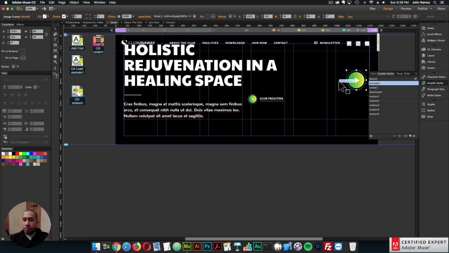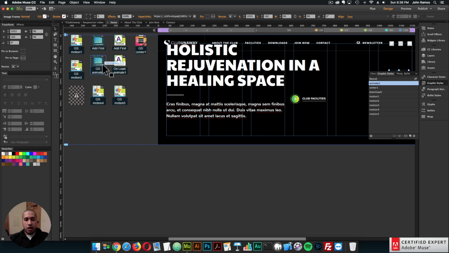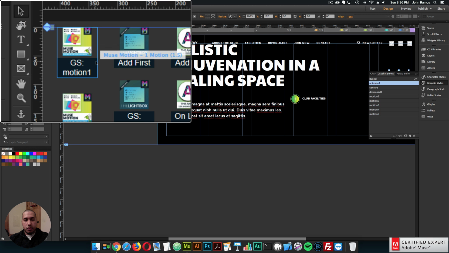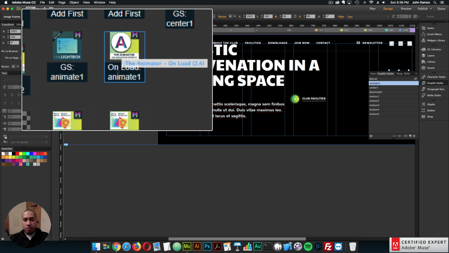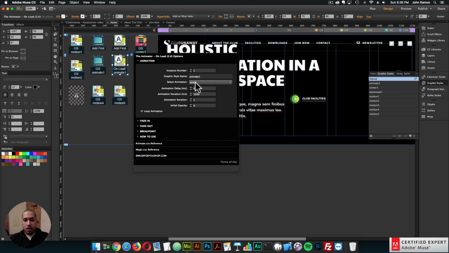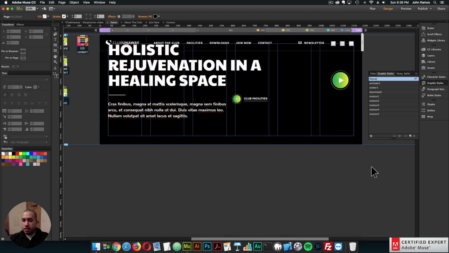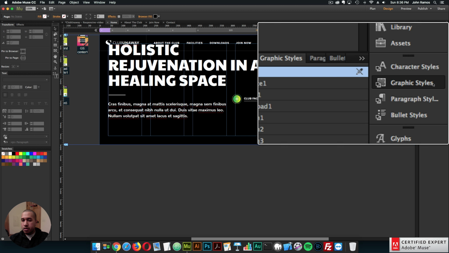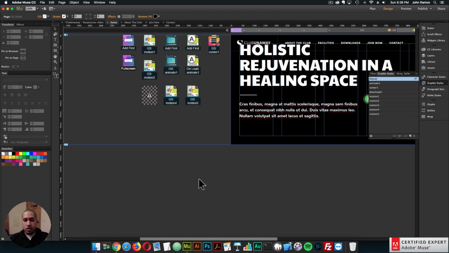And then we have various animations for the different buttons. This button right here has the Animate 1 graphic style applied to it, and also the Lightbox widget. If we go to the different widgets, we notice the Lightbox widget has Animate 1 applied to it, and we also have the Animator widget applied to it, which gives it a pulse animation. You can click on all the elements, and within the graphic styles panel to the right, you can see what elements have which graphic style, and then within the widgets, you can see which graphic styles are applied within the widgets.